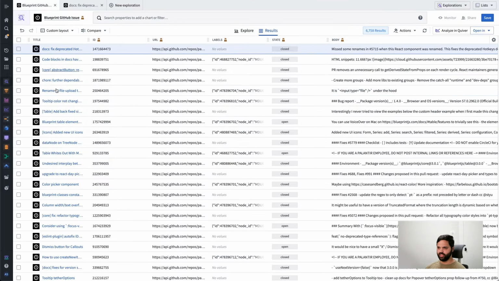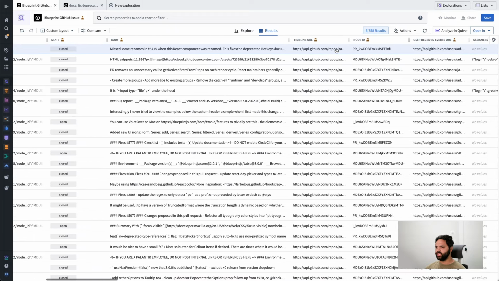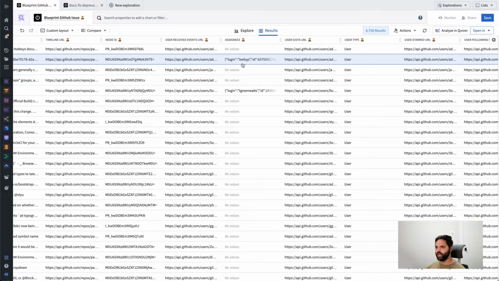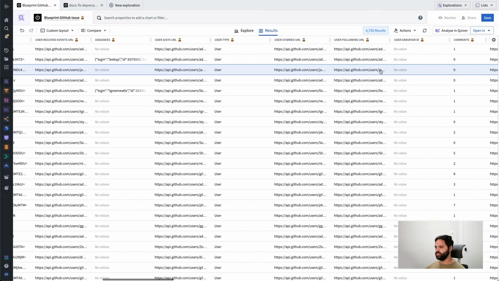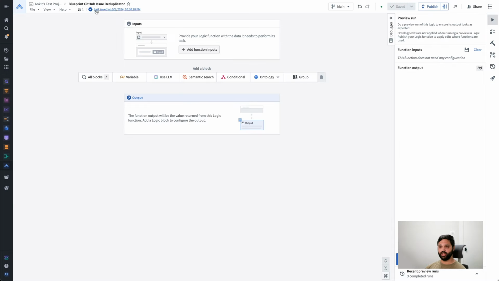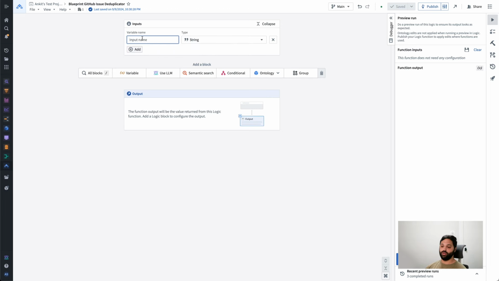So I have a series of issues, and they have things like the state or the body, some different URLs, whether it's starred or not, things like the assignee, what type of user created it, some comments, a bunch of different fields. What I want to do is use AIP Logic to build an issue deduplicator. To start, I'm going to take in a parameter of just, let's say, new issue. As someone creates a new issue, maybe they have some text, I want to be able to check if that text is already a duplicate of an existing issue.